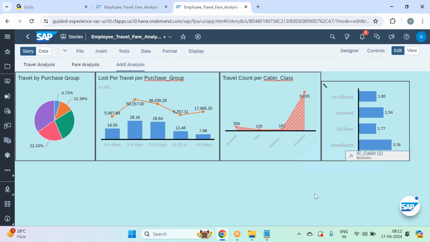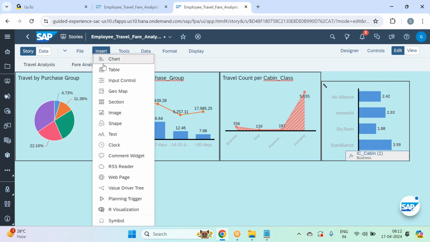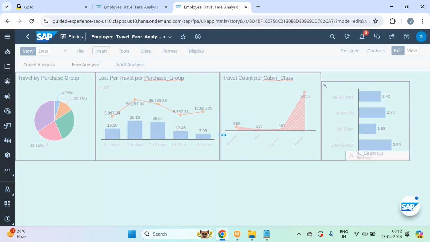If I select business class, okay guys, in Oneworld the business class travel is 2.42 times expensive when compared to economy. In One World, it is 2.93. In SkyTeam, it's only 1.88. In Star Alliance, it is 3.59 times expensive. So in this case, I just go insert a text box.